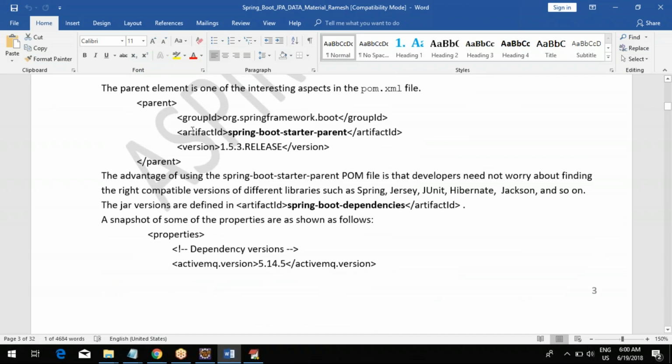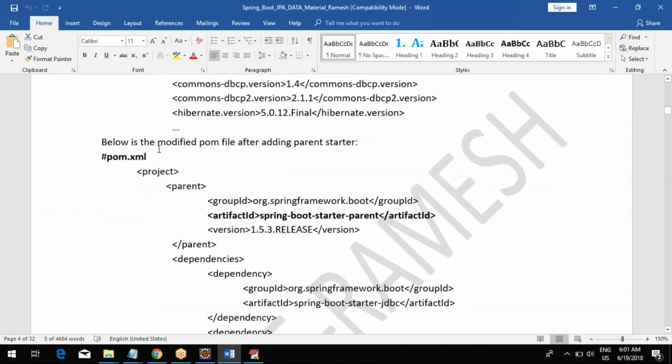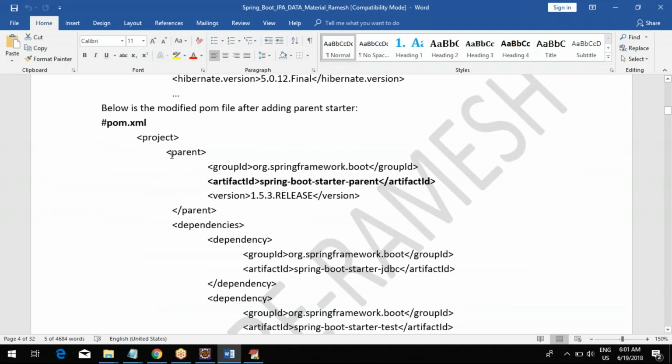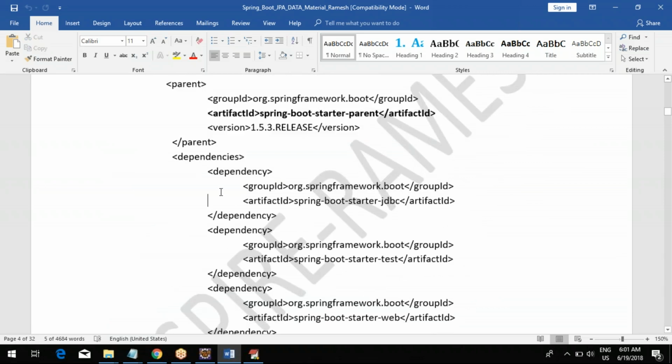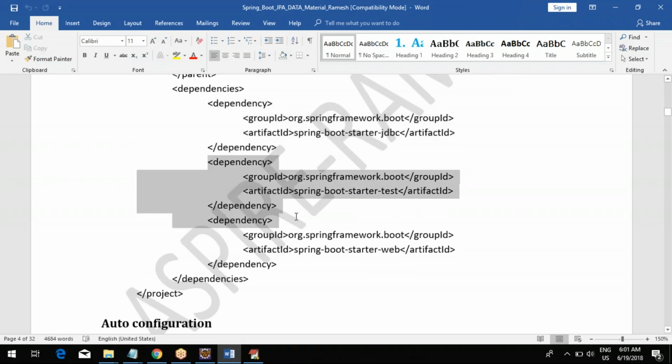If I scroll down, after adding the starter parent like this, look at the modified pom file. Here we add the starter parent like this. Now look at the dependencies, please. There is no need to configure versions explicitly like this. That is the advantage.